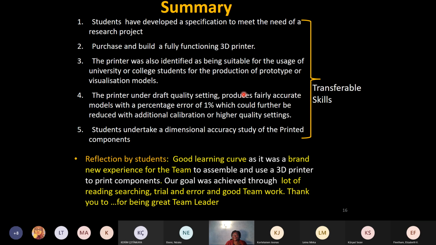So they learned through trial and error. They had to search for information when they came across a difficulty. They assembled it the first time, and when they calibrated it, it gave them a component with a bizarre shape, and they had to do it again until they produced the right component, the right piece of product.